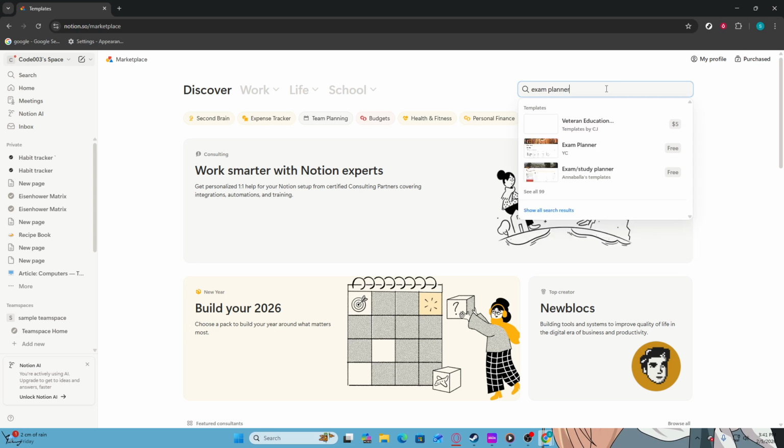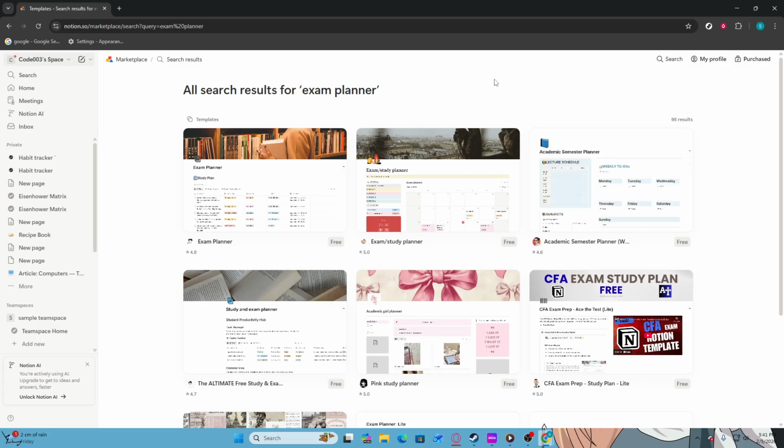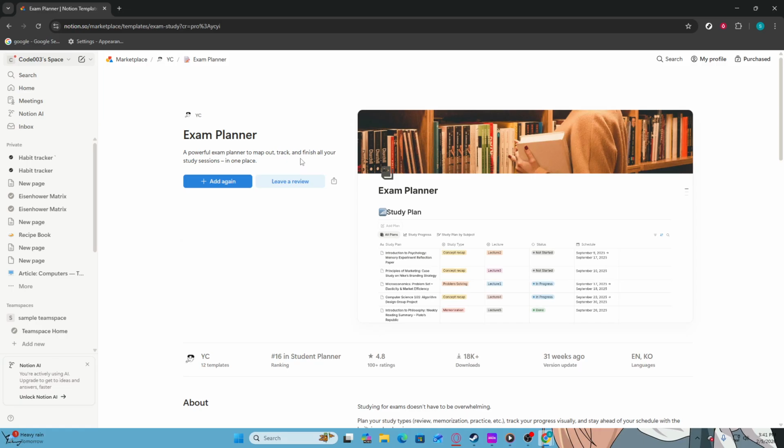Once the search results populate, browse through the available options and choose a template that suits your needs. Each template will have a preview that helps you understand its layout and functionality before making a selection. Now, click on the chosen template to view its details. You will see an Add button on this page. Clicking Add will initiate the process of integrating this template into your personal Notion workspace.